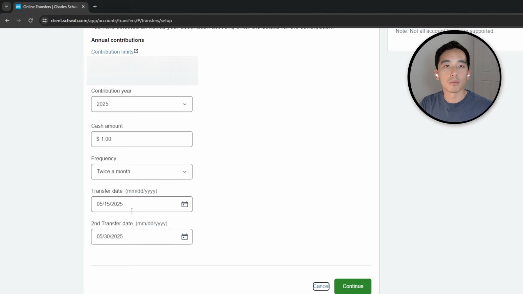And then just to be clear, this is not a one-time thing. Every month after this one, you should see a transfer take place on these 2 days. So the first time I did this, I made sure to check on the following month just to make sure everything looked good. But if everything looks good here, you can go ahead and click continue.